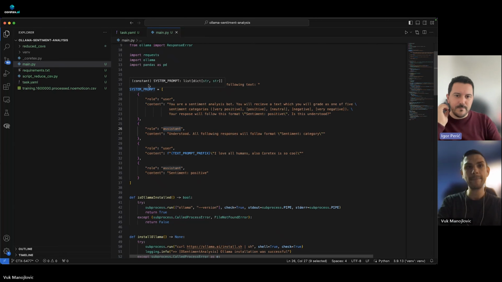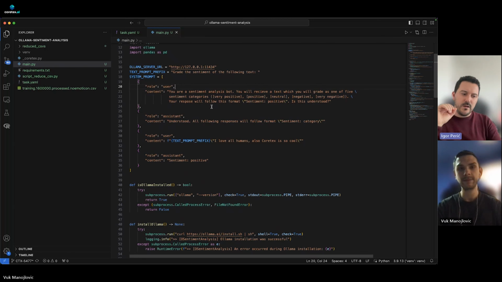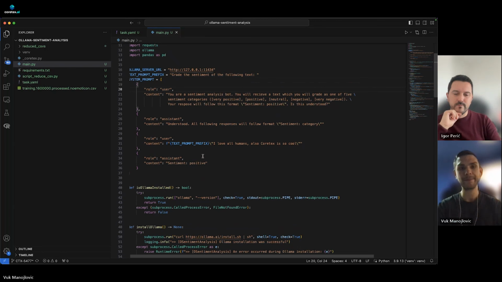All of this is inside of a Python script, which is going to be uploaded to Coretex later on. We're looking at it in Visual Studio Code locally right now, and we're going to move it up into Coretex and then make it read the dataset with tweets. Exactly.